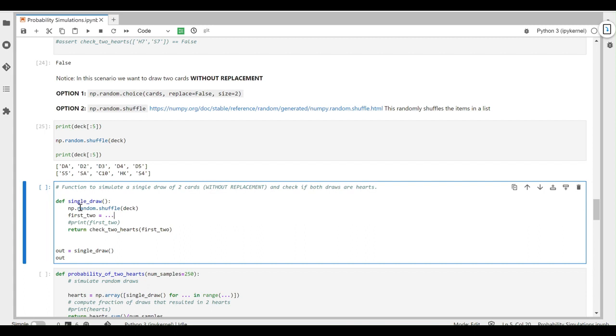So I'm doing np.random.shuffle. That's what I chose to use here. And let's just grab the first 2 out of my deck. I'm just going to grab the first 2.